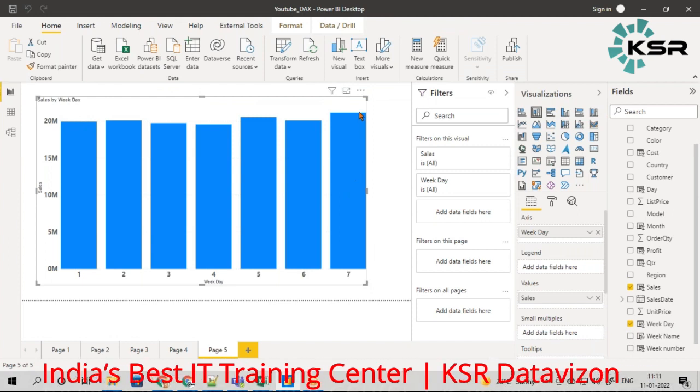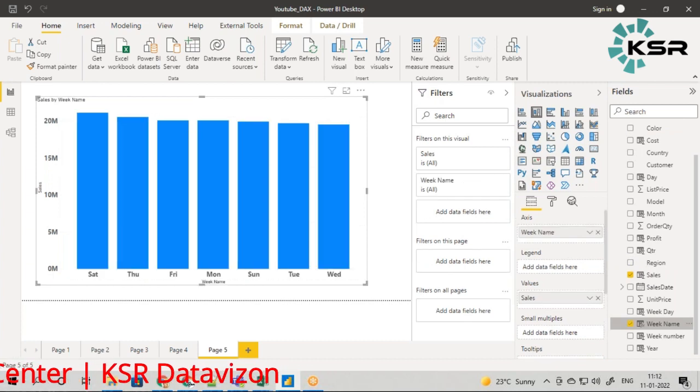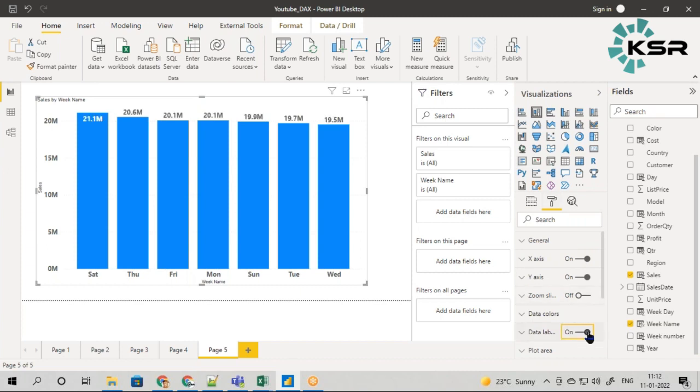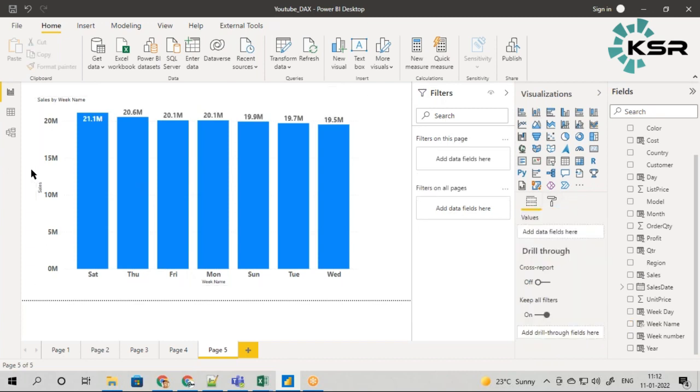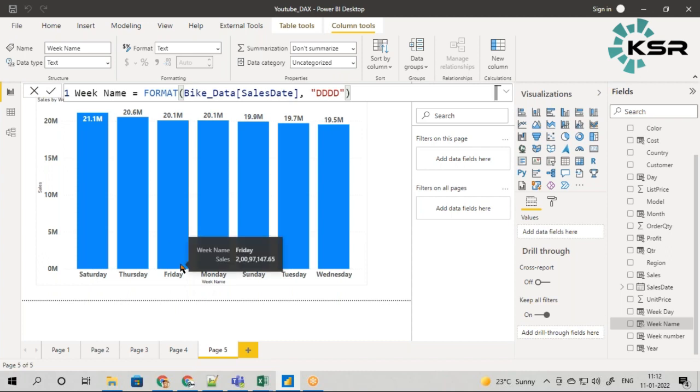Now I can go here. I can just remove this and add the week name to this axis. I can clearly say, if you want, I can still go and add the data labels. This will give me Saturday is the day among all the 7 days that has given more sales. Maybe almost everything is the same, but the highest one is given by Saturday. Let's say you want the full name. You can simply go here and give one extra D, that will give you the full name.